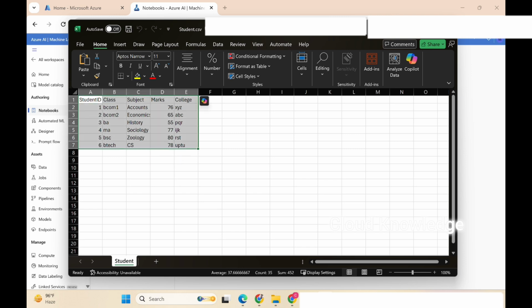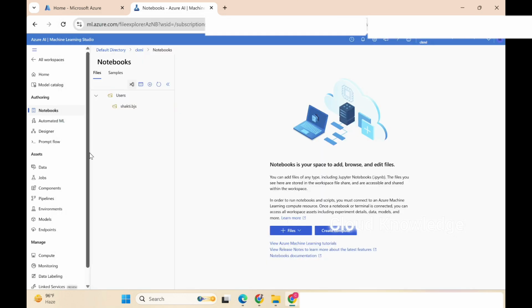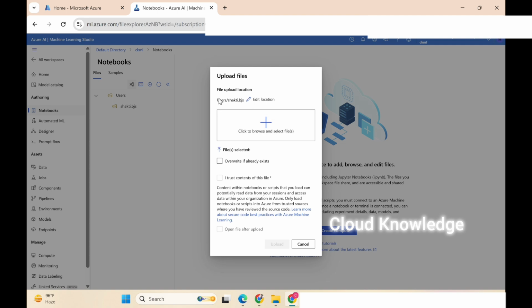Now we are going to explore this CSV. So we need to first upload this file here into our folder. So what we'll do is we have to upload the student.csv here to explore data from that CSV. So we'll click on the three dots, we'll upload file. It will open up this page where it will give us the option to browse and select file.